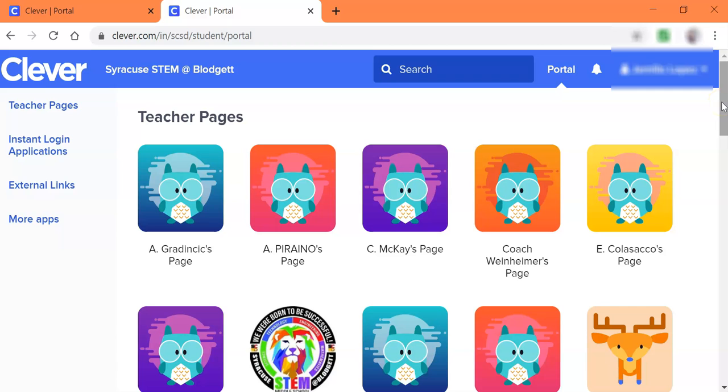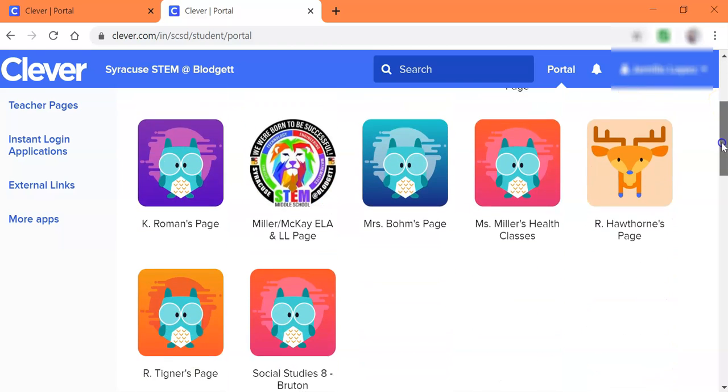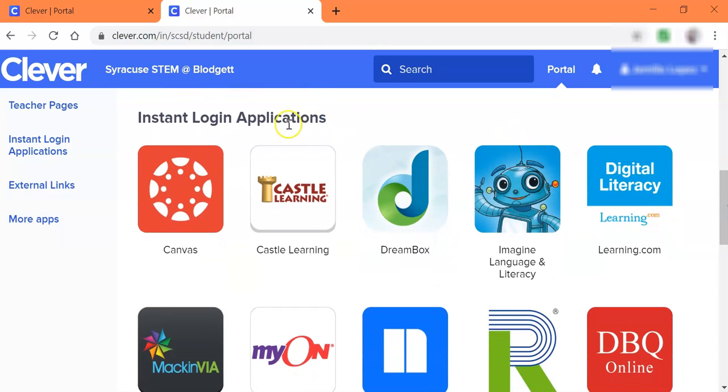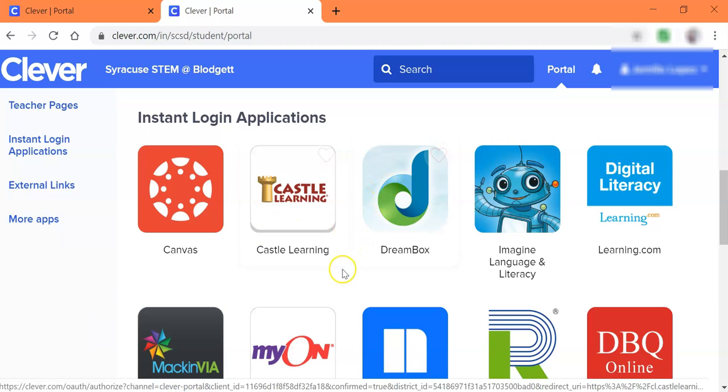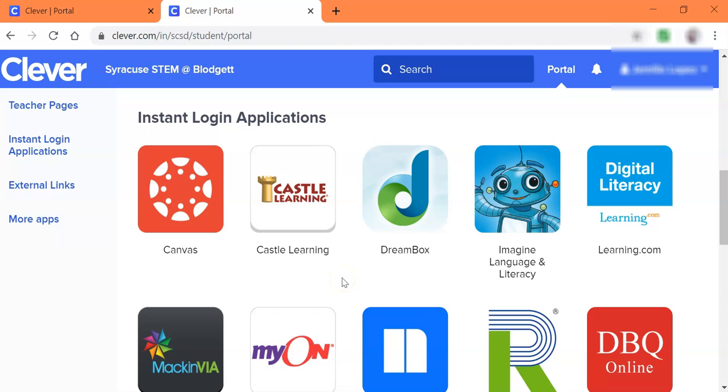So what you do is once you log into Clever, you're going to scroll down to instant login applications, as you can see right here. You have multiple apps here. You have Canvas, Castle Learning, Dreambox, etc. In particular, for math, you will be using Canvas. Most of your assignments will be posted on there. All of your discussions will be on there. But you will also be able to practice on Dreambox or Prodigy if you would like. We do suggest that you do work in Dreambox or Prodigy daily so you can practice your math. But for your assignments, you will go to Canvas.